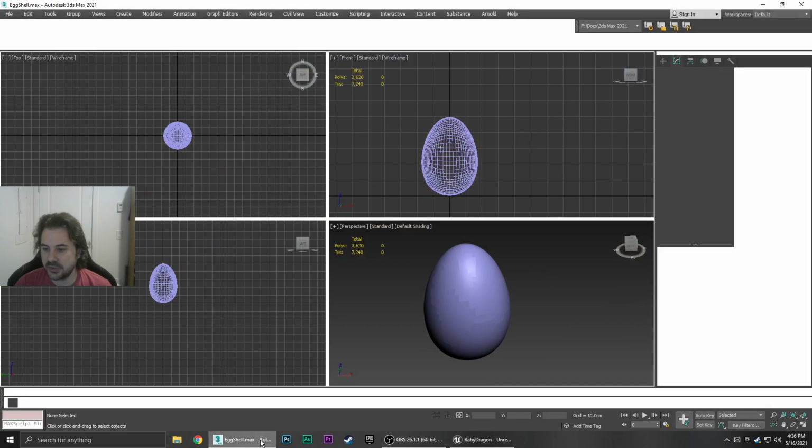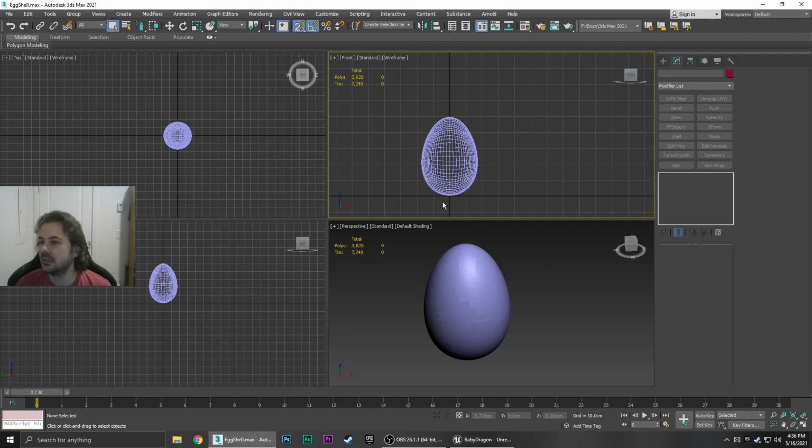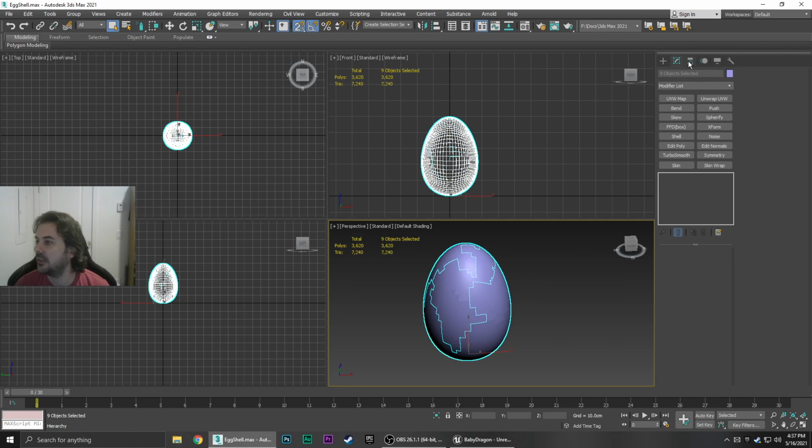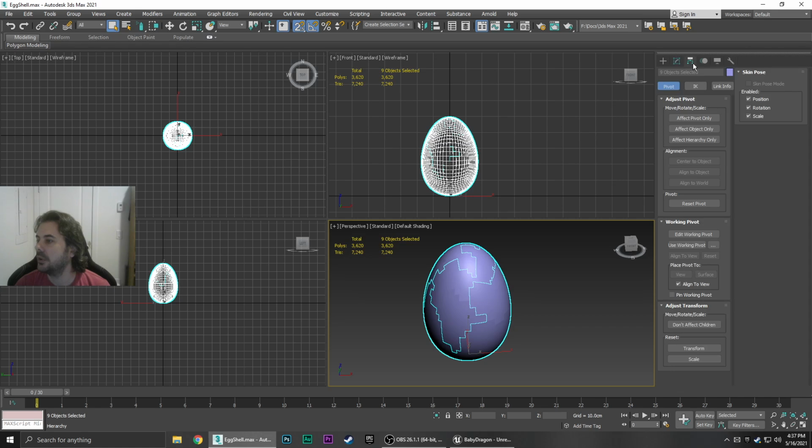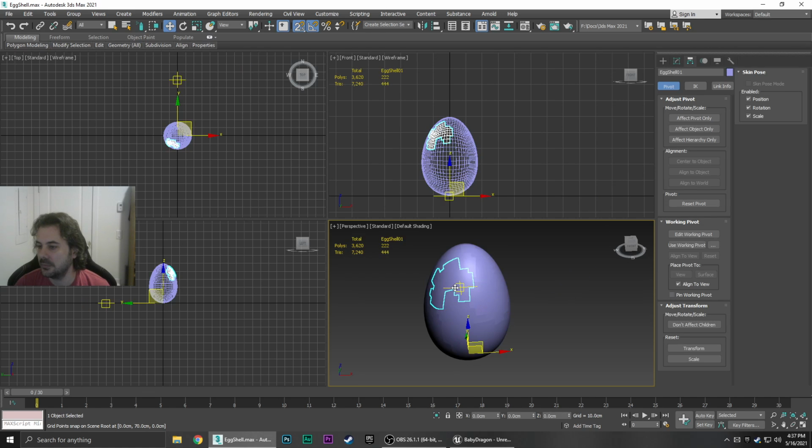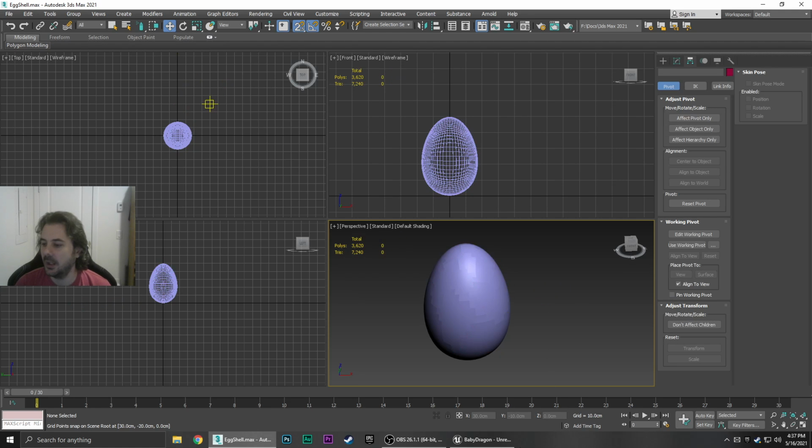Now, if I was smart, what I would have done is before exporting and importing those, I would have selected all and gone over to affect pivot only and zeroed out all of these. So that way every section of our shell is sharing the same pivot point.